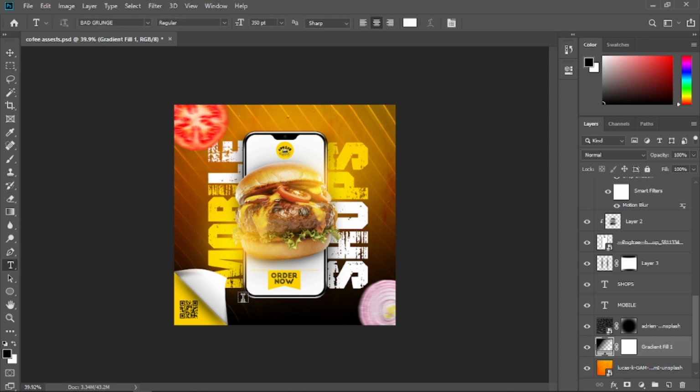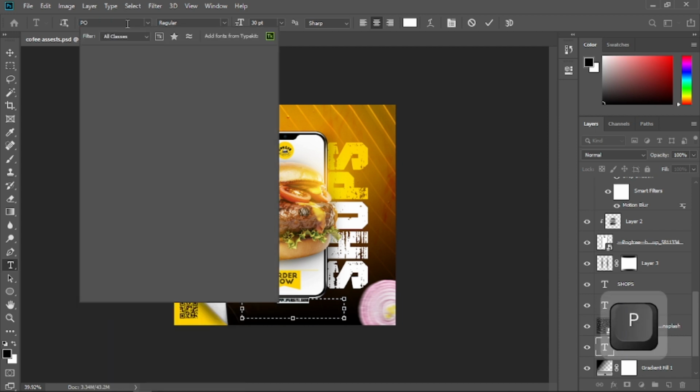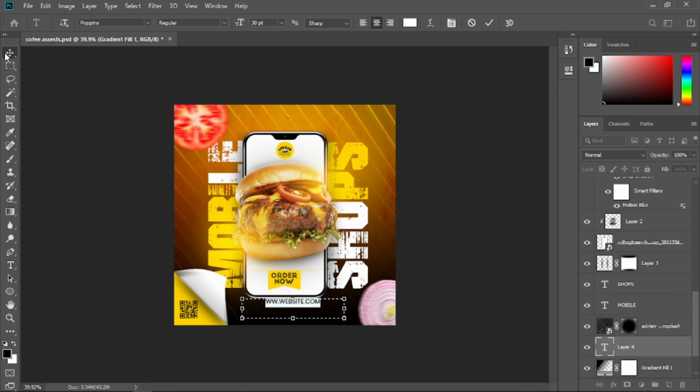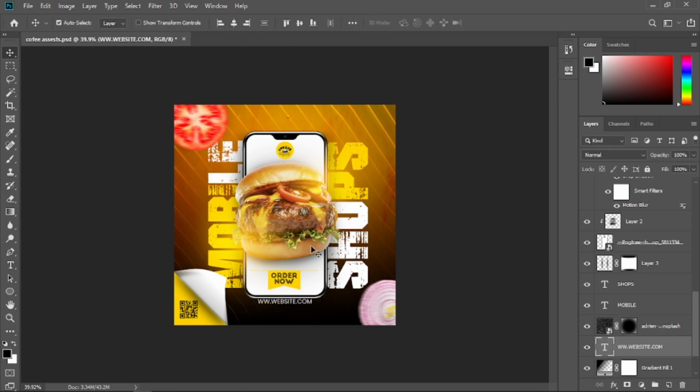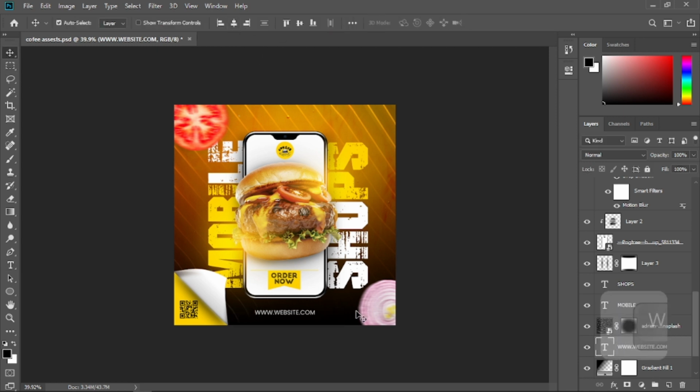Alright, now I'm gonna create a text right here and I'm gonna type www.website.com and the text size would be like 30, and I'm gonna choose Poppins font, Poppins regular font, and I'm gonna choose horizontal and place it like right here. So there must be one W missing, right? Now that's okay. Just align it to. Alright. So that is good.